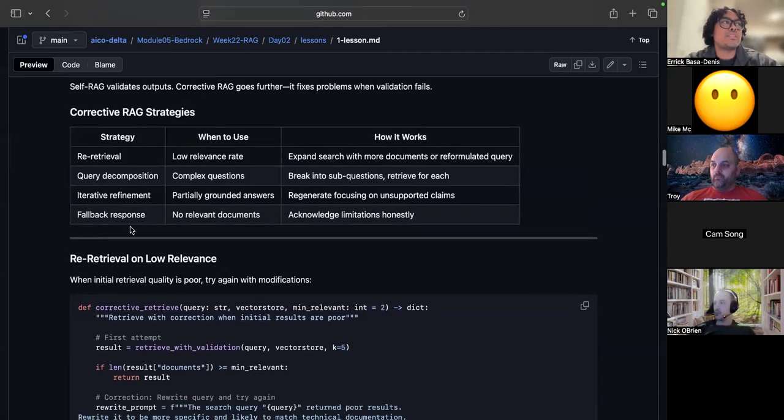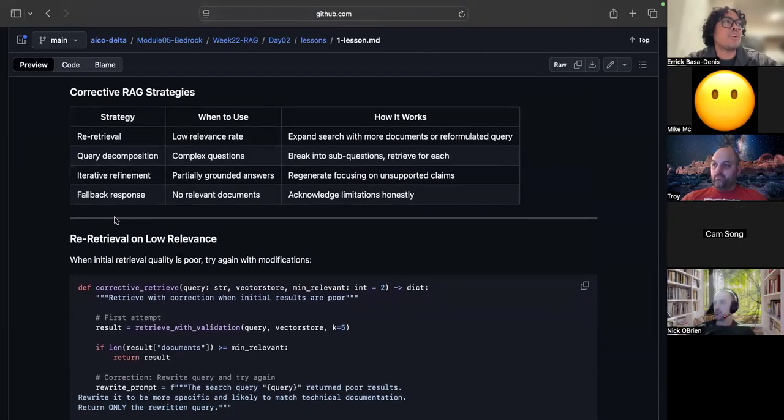The third strategy is iterative refinement. When to use it is partially grounded answers. How it works, it regenerates focusing on unsupported claims. And then our fourth strategy is fallback response. When to use it is when there's no relevant documents, and how it works is acknowledging limitations honestly.